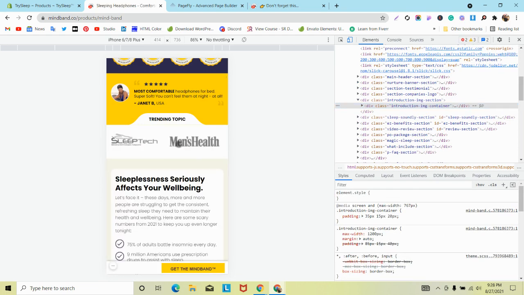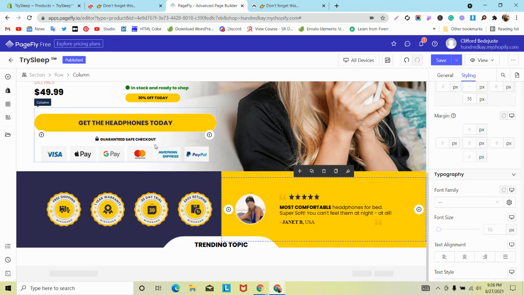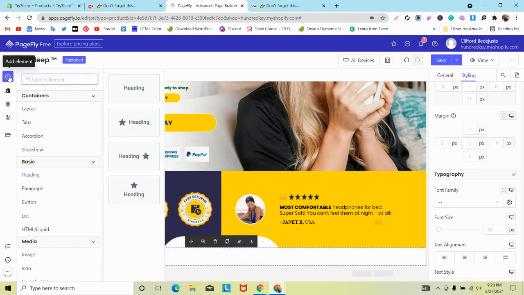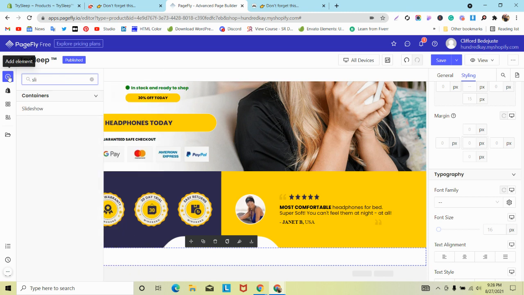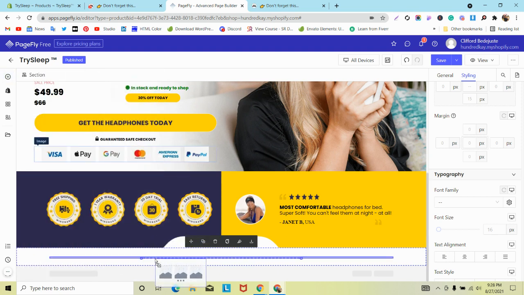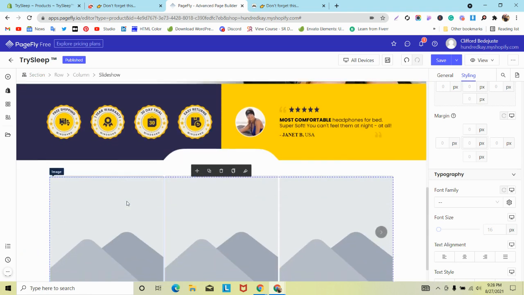Okay, this is a slider. So in that case, what we need to do is add a slider. Click here, add element, and write SLI. Then it will come here. And as the purpose of this slider is only for images, we are taking this, and you just add it there.